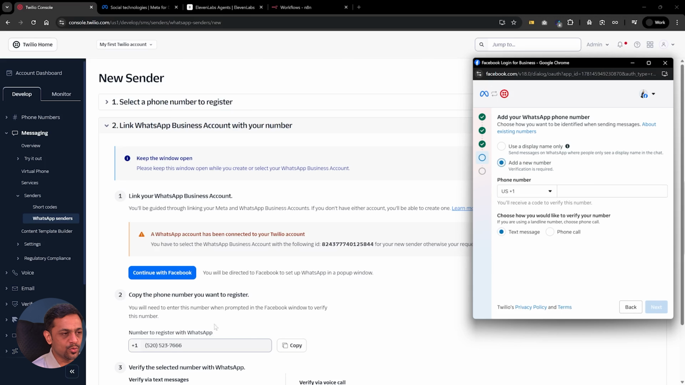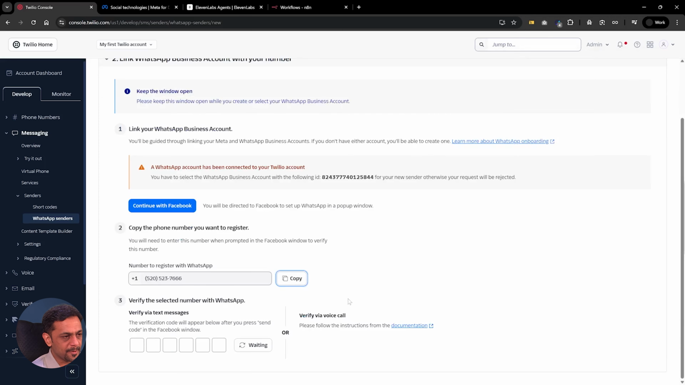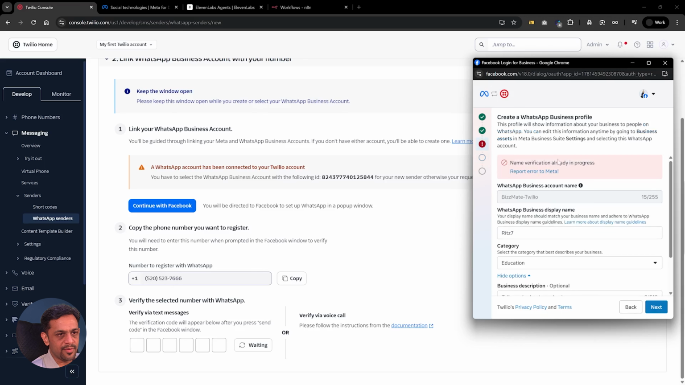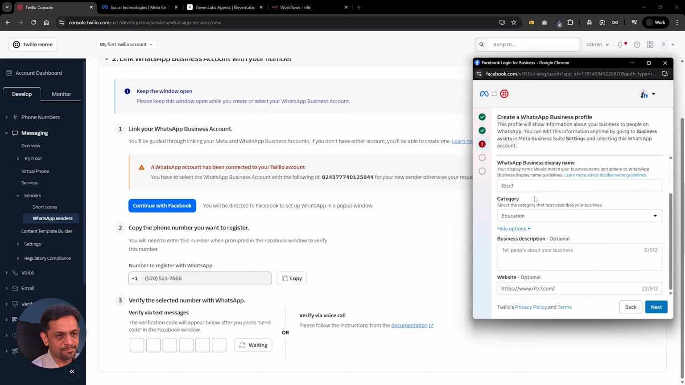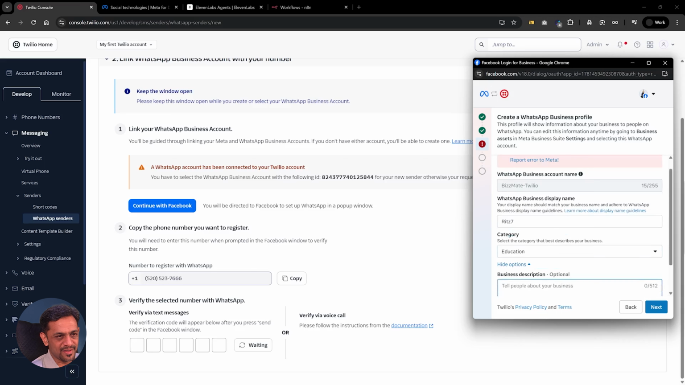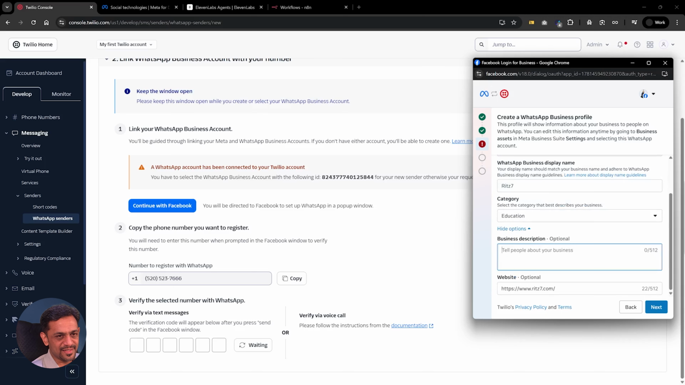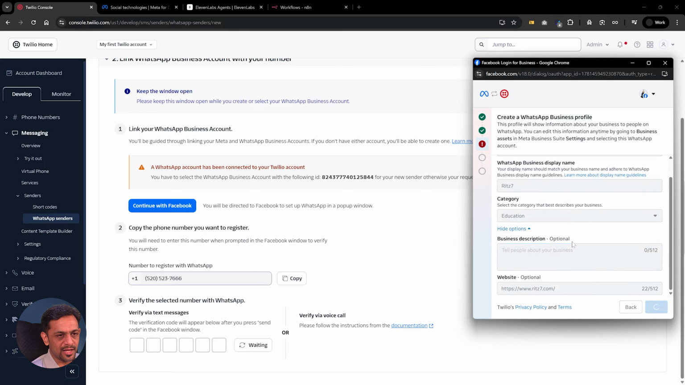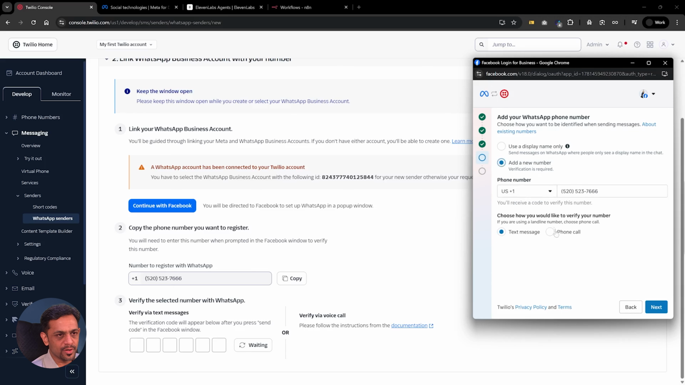So we go with add a new number, and I'm going to copy this and paste it over here. Text message is fine. Click on next. Name verification already in progress, it says. So we can give some details here. This profile will show information about your business, and so on and so forth. And click on next. Add a new number.